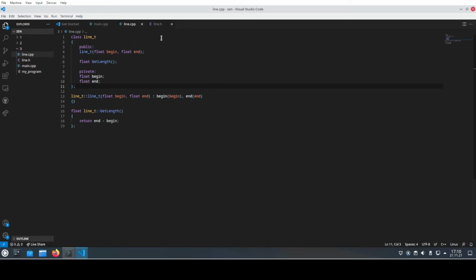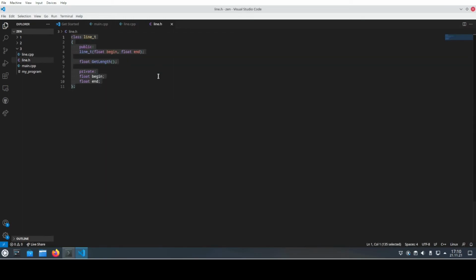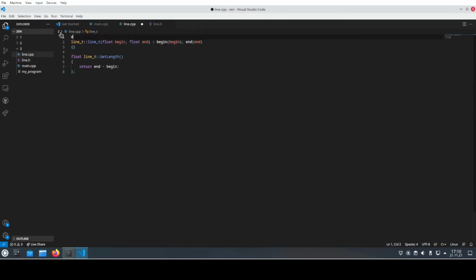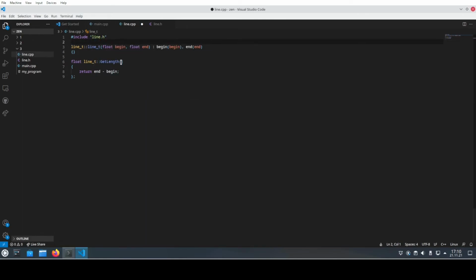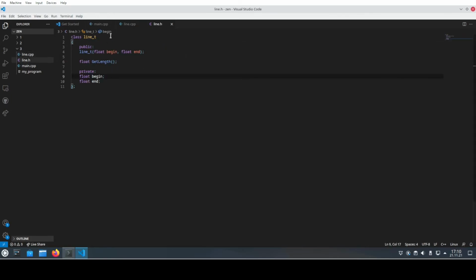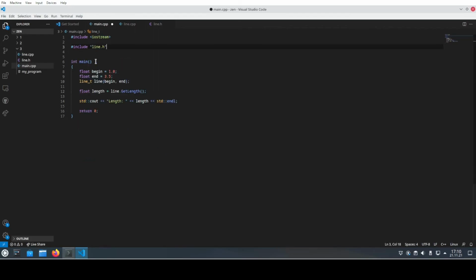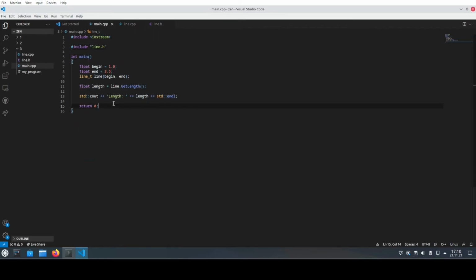But as I said, it's really bad practice. You should keep the definition here in the line.h file and include it, because if you include it, you can be sure that the definition here is exactly the same for all of the files and the class looks the same across your complete program.